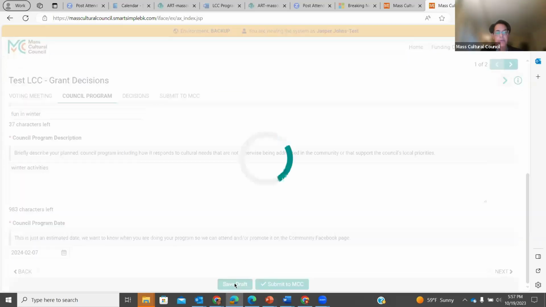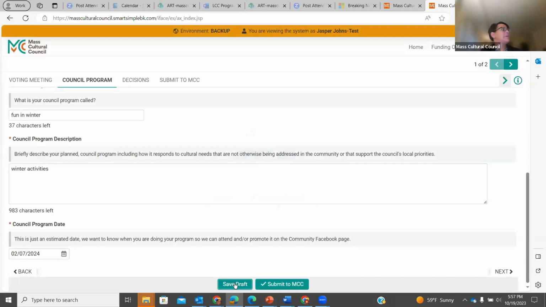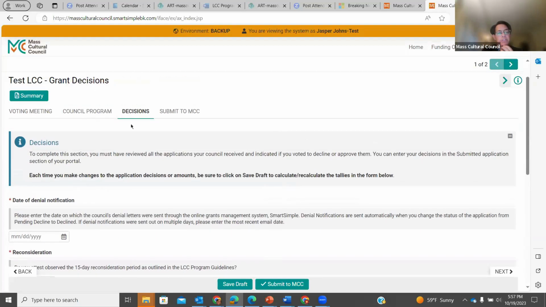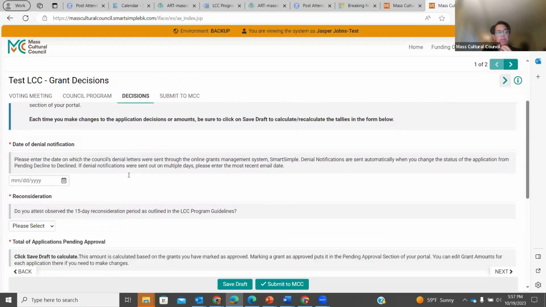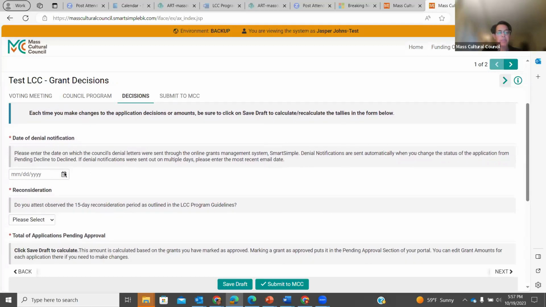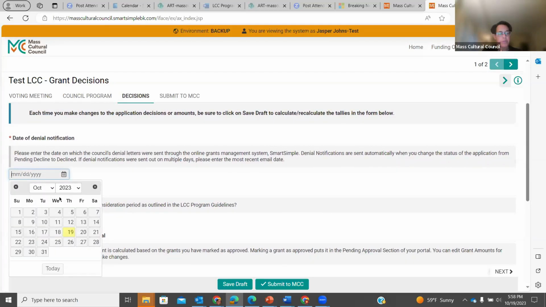Again, you're going to have to hit save draft. Save draft is like the equal sign on a calculator. It's just going to wrap everything up and have it move whatever things need to be moved to the next tab, like calculations and stuff. It'll move that over. So now we're going to go over to decisions. Decisions is the place where you have to tell the system that you did your notification denials, then that you waited your 15 days. So all right, we just sent them out. So let's say we waited until the 9th.